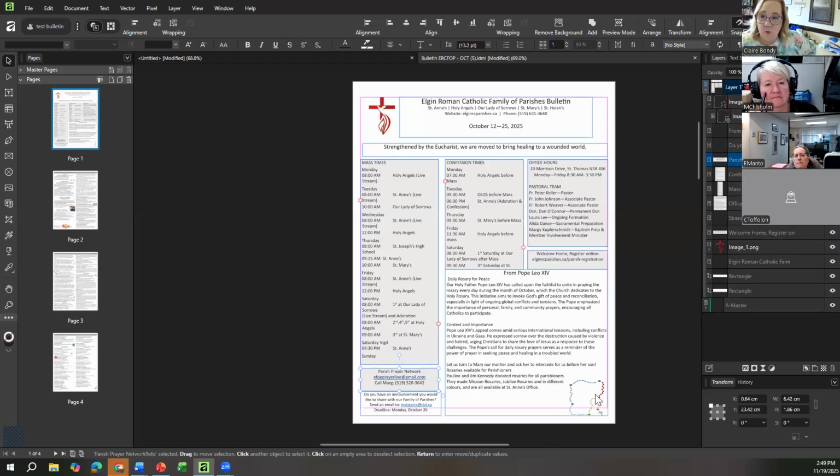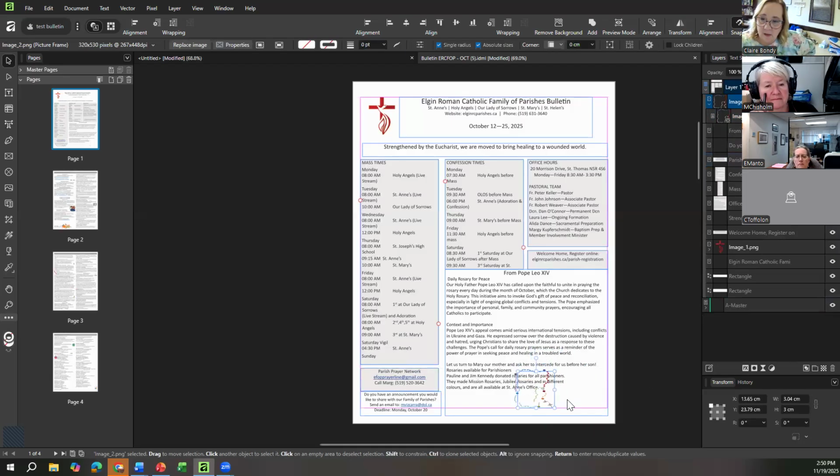There may actually be two rosaries here. So if I move that, I want to see what this does. Now you can see how that rosary disappeared under something else? It's probably under this rosary. And I'm not really sure why, because I'm working with a different file, an old file.